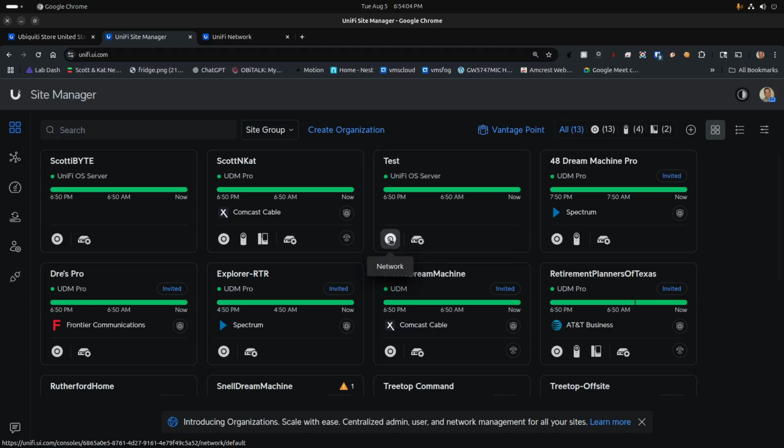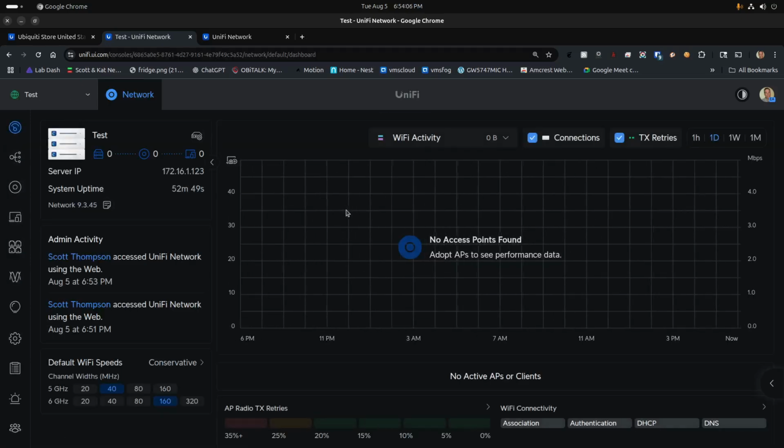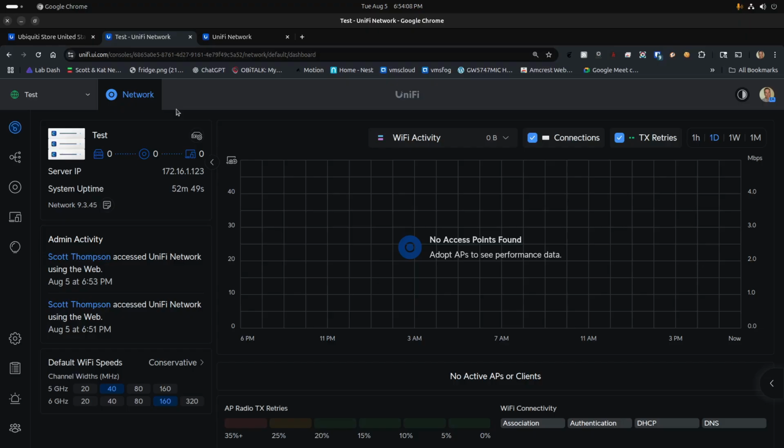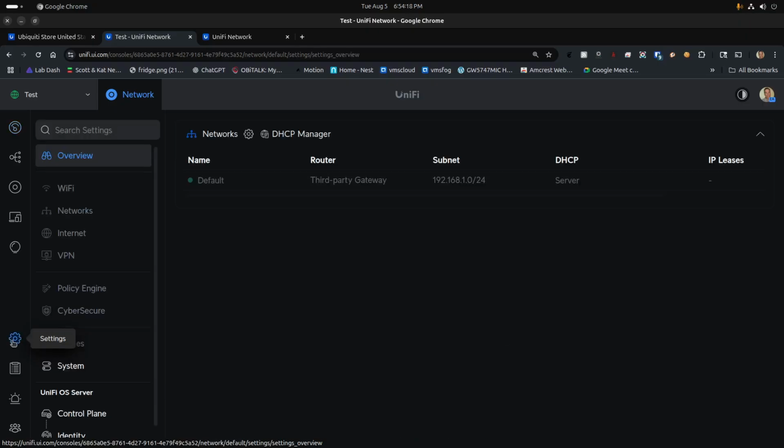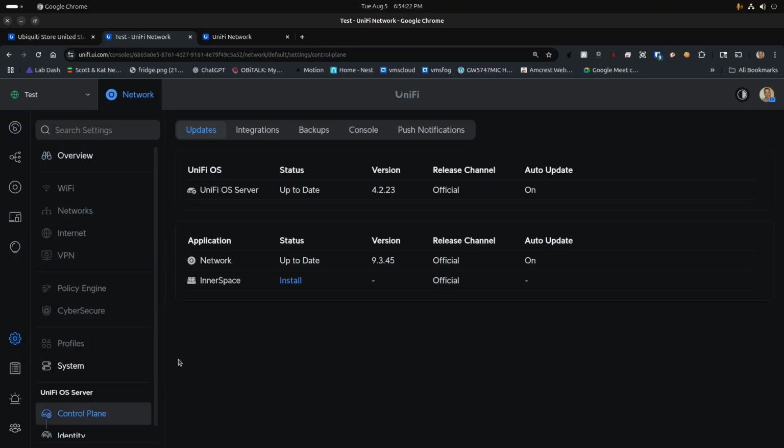And now if we go into the network on it, we're accessing it through unifi.ui.com. And the reason that this is significant is because we have many more options here. If we go over to settings, we can look at the control panel here, and we'll see that we have all of our integrations and everything else that we're expecting to see.